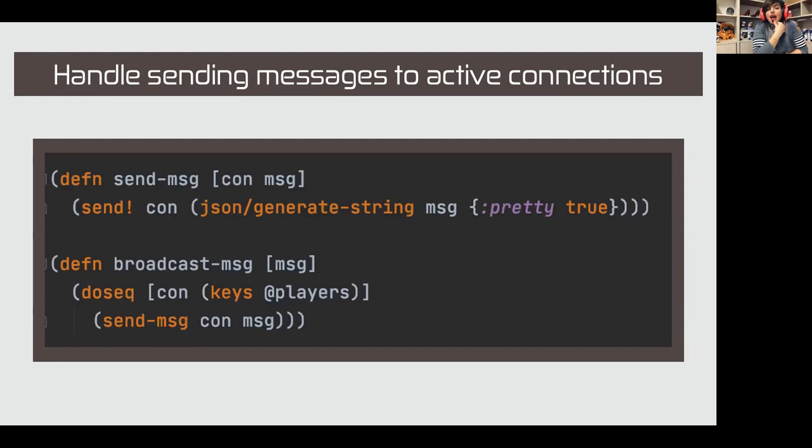Okay, so now what I want to show you is the two functions that I added for handling sending messages to active connections. The first function is called send message, and I just wrapped the send function that I got from HTTPKit. The reason that I wanted to wrap it was just because I wanted to prettify the map, to make it into a nice JSON, so it will be good for the client. But I could have just used send the way it is from HTTPKit, because send just receives the connection, the channel, and the message that we want to send to this specific connection.